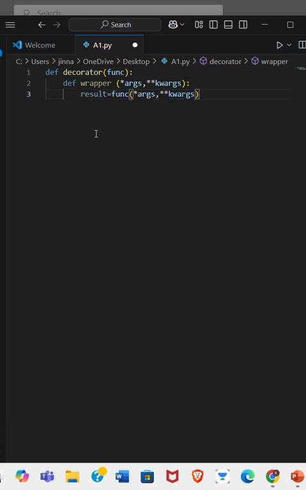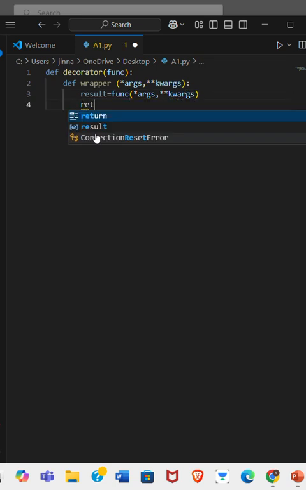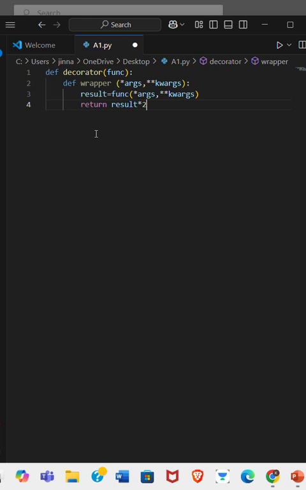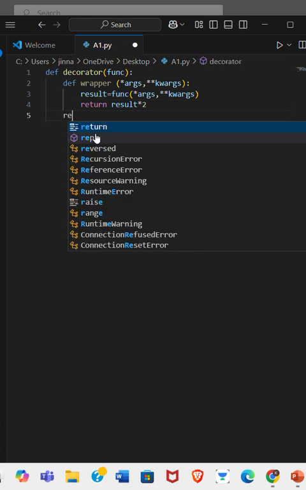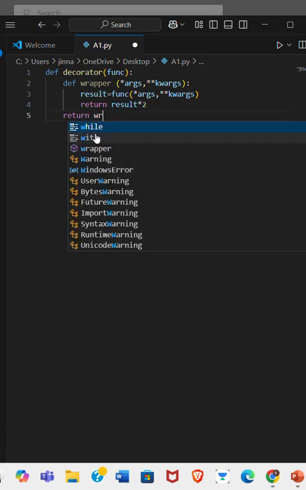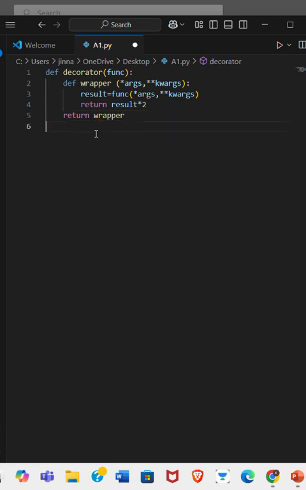And here I am just simply going to return my result, which is going to be double, right? So I'll just multiply it with 2 to make it double. I'll just simply try to return my wrapper, else I'm just trying to define my original function.